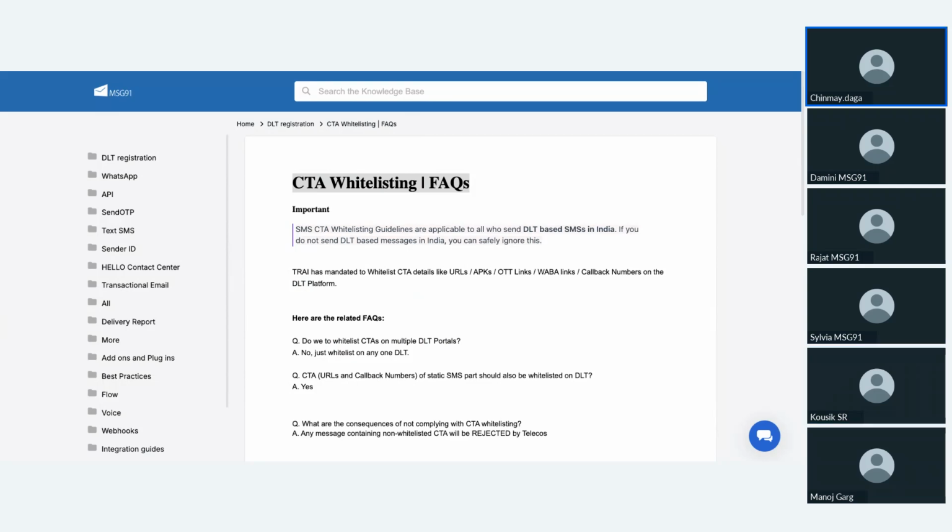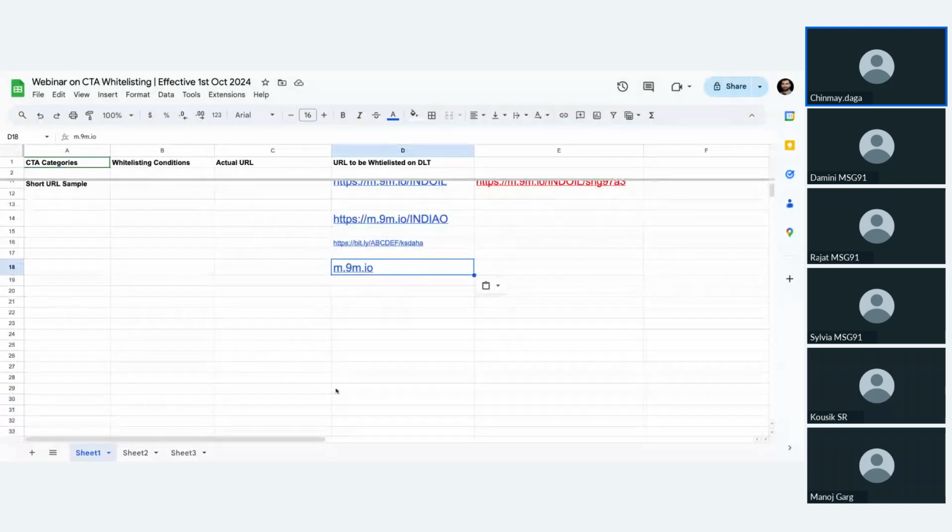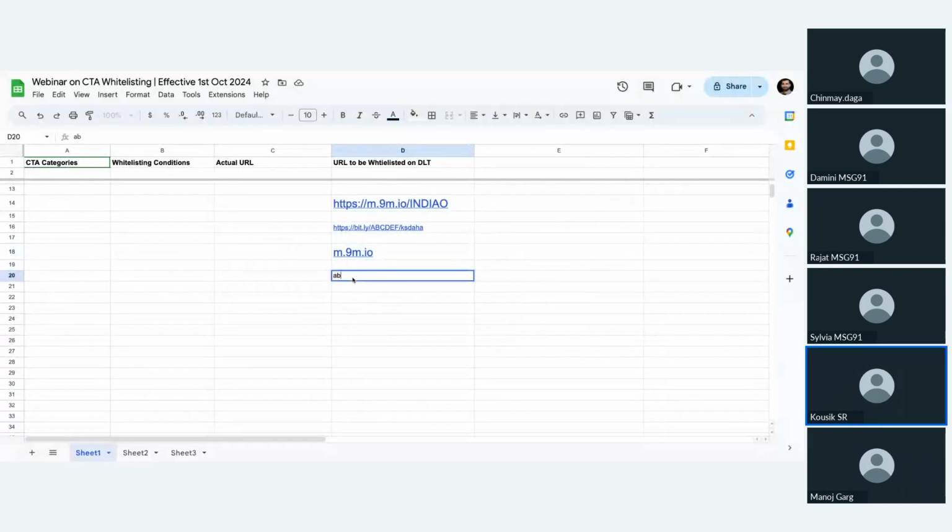Understood. But let's assume your subdomain is ABC, and your short URL domain is abc.com. So when you put abc.com on this DLT platform, then you have to use your header after that. I'll show you practically, just a second. I hope my screen is visible to you. Yes.